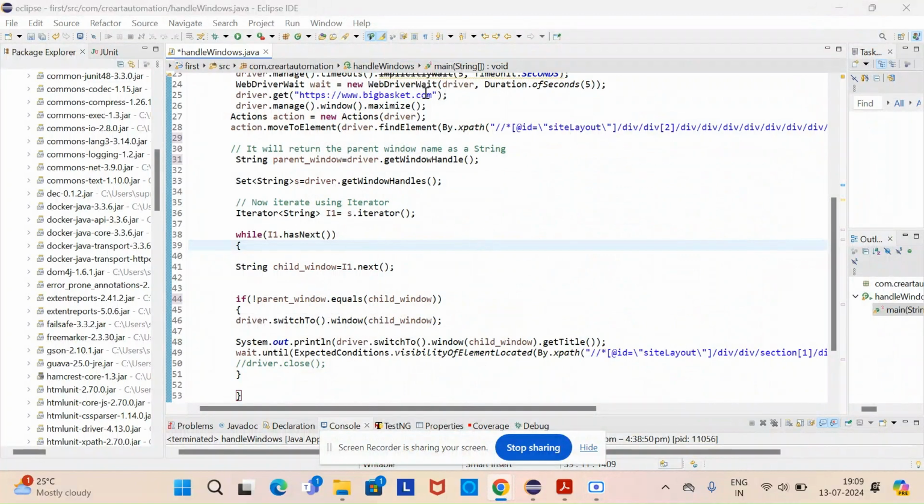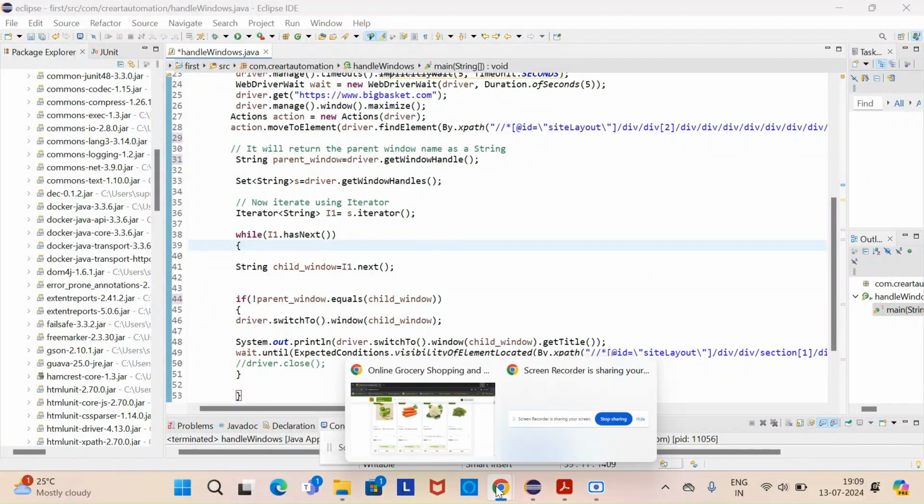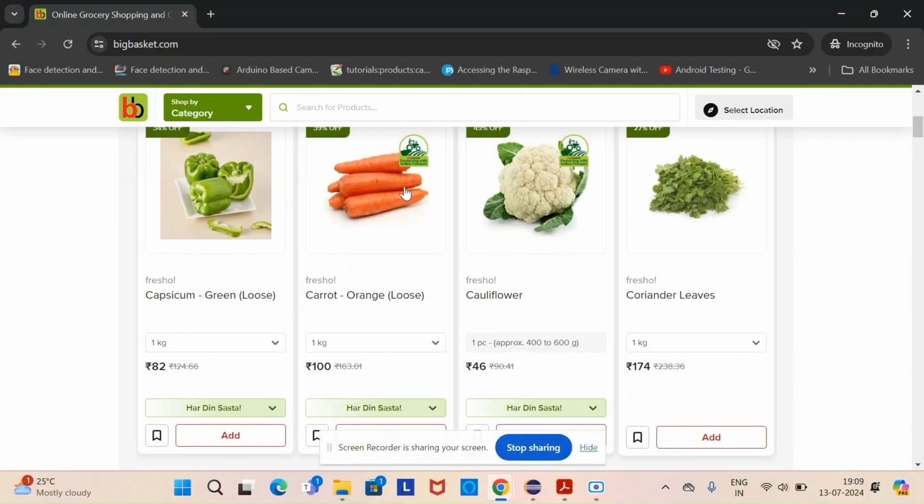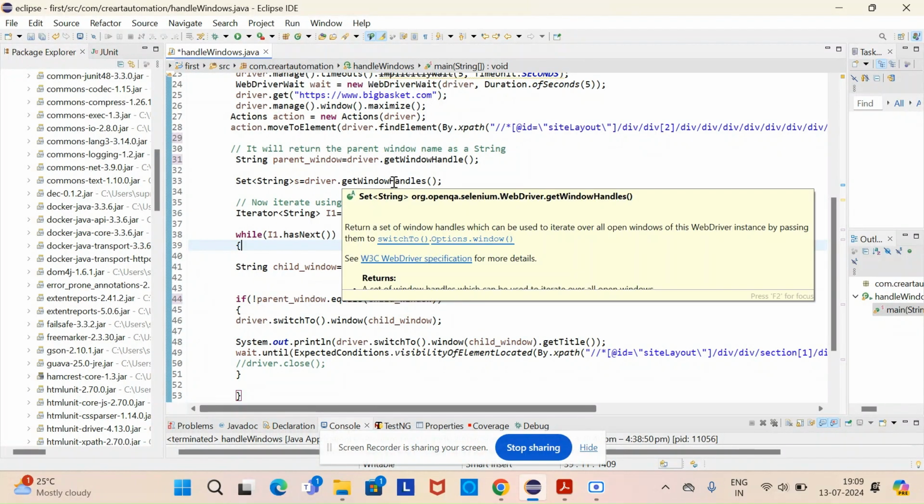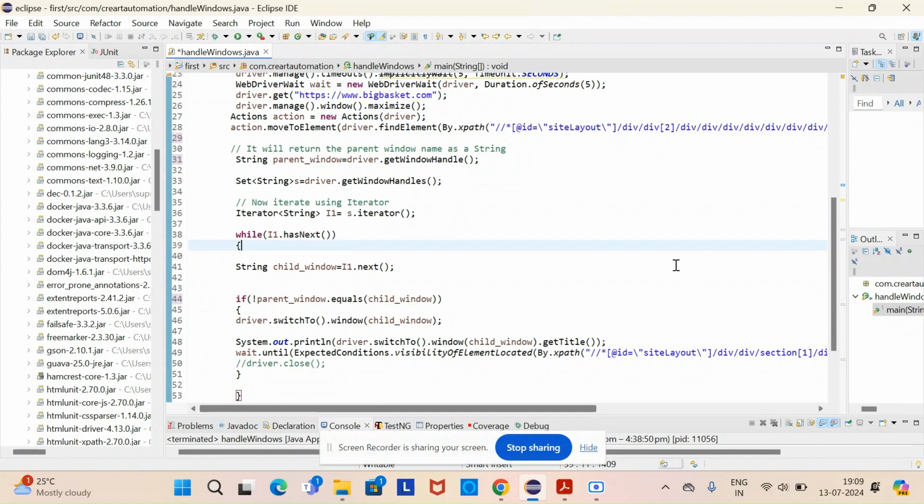We will navigate to bigbasket.com and maximize the screen. Using the Actions class, we'll move to the web element of the product card and click on this product card here. Then using getWindowHandle, we'll return the parent window name as a string. Using getWindowHandles, we will get all the windows that are currently open and store them as a set of strings here.